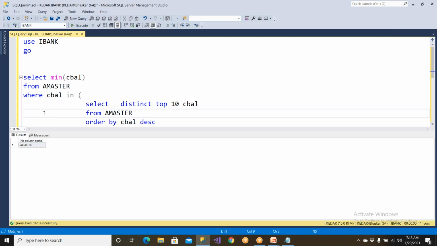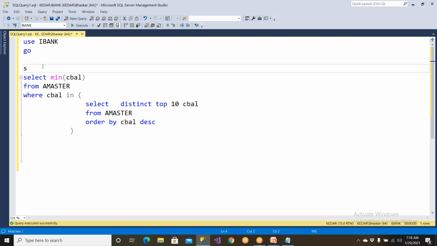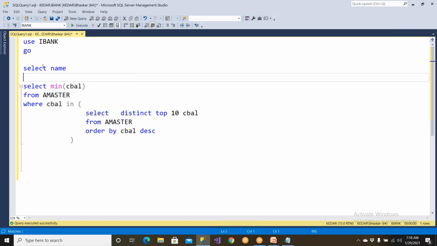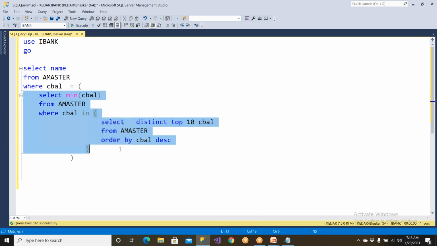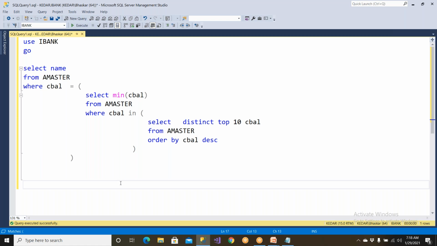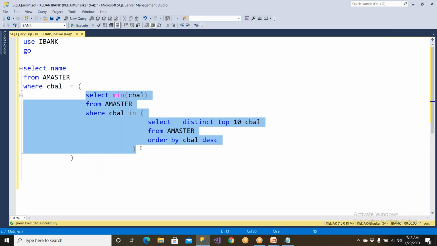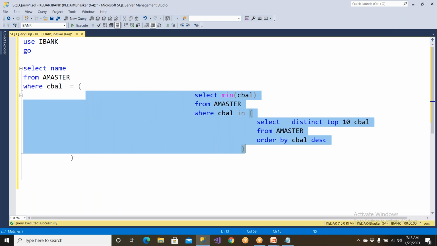If you execute this query, you should be able to see 44,500, but you need the name. To get the name, select name, or you can also use star there, from account master, where C balance is equal to, open the bracket here, and close the bracket there. This is one more subquery I'm talking about. Are you clear? I'm using a tab so that it can go in.